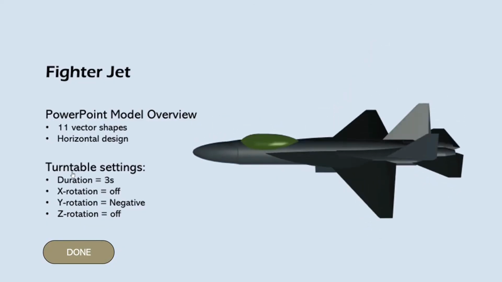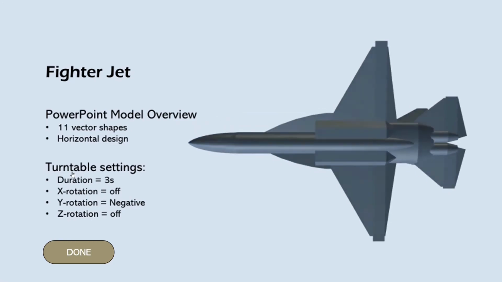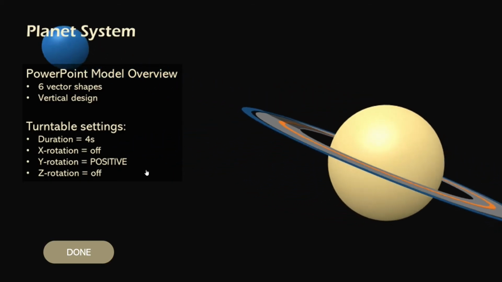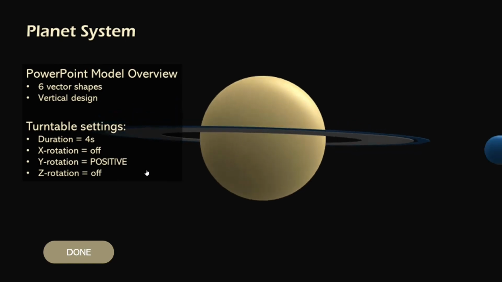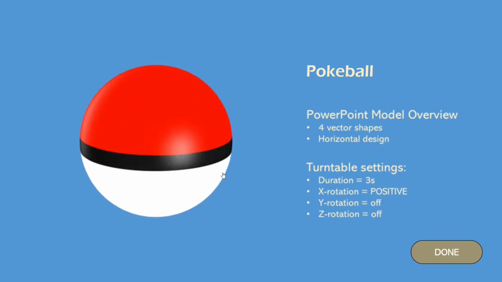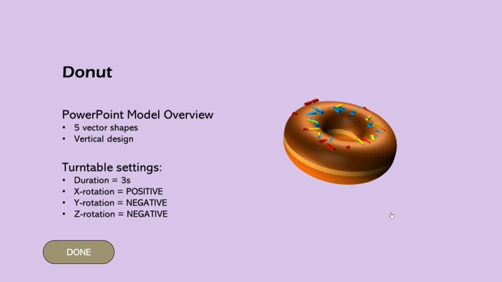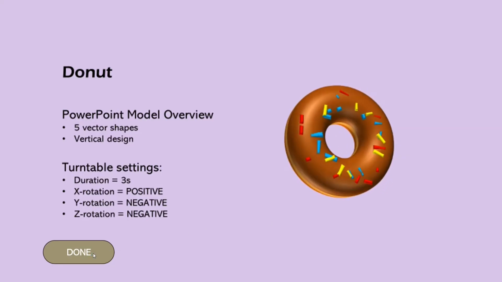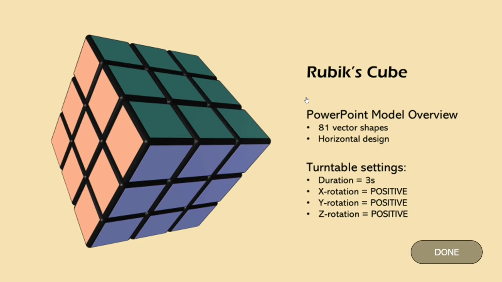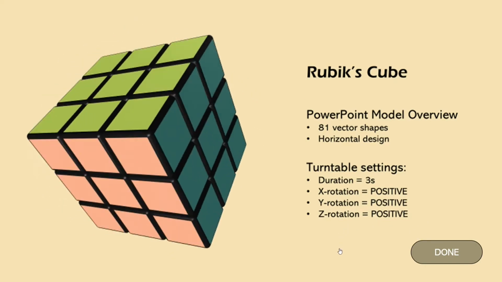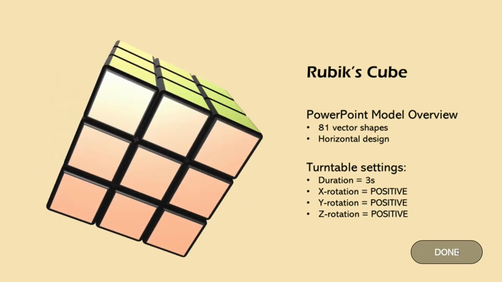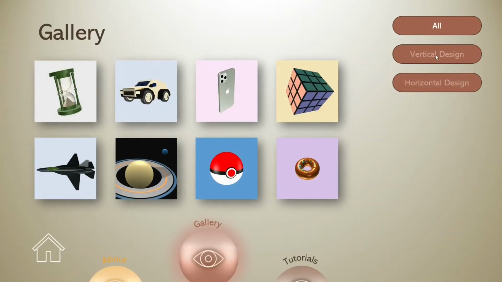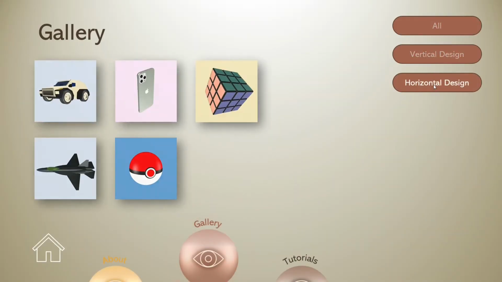The fighter jet model, rotated in the negative Y direction. The planet system model, rotated in the positive Y direction. The Pokeball model, rotated in the positive X direction. Turning on all rotation directions creates complex and random-looking animations. In future videos, we'll explain in more details the difference between how vertically and horizontally built models work with the Turntable Animator.